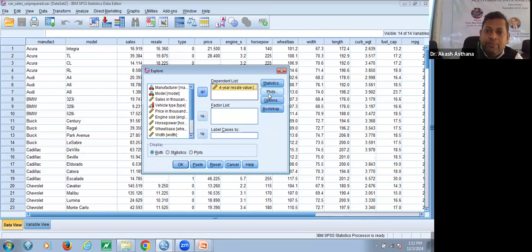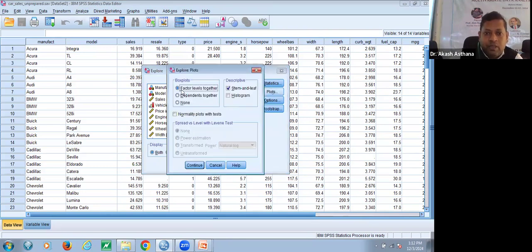Then click on Plots. You can see by default, box plot is factor levels together. Make it none. There is descriptive, stem and leaf is checked by default, uncheck it. And select normality plots with tests. That is, check the normality plots with tests. Then click on Continue.